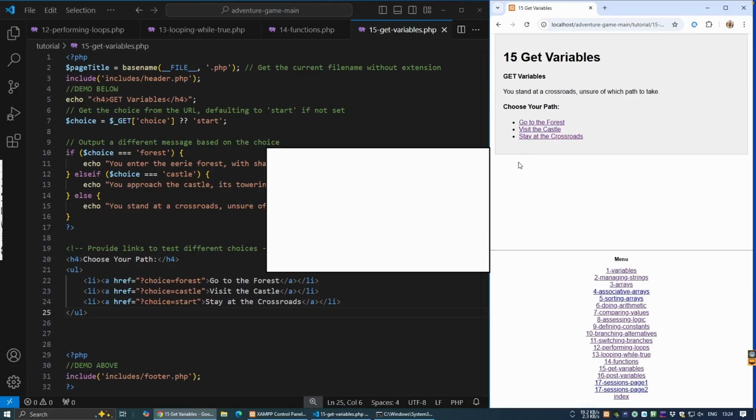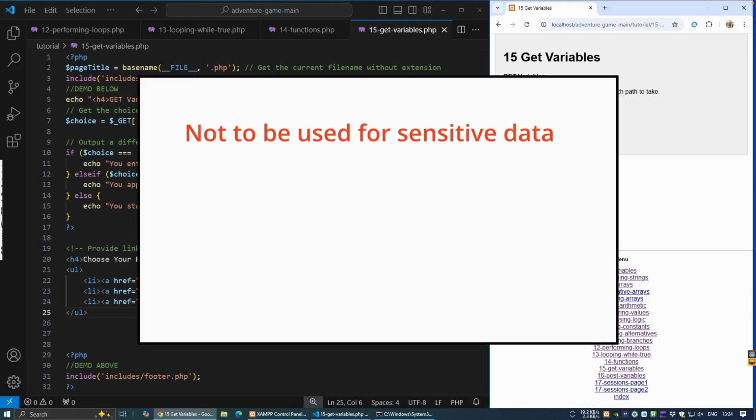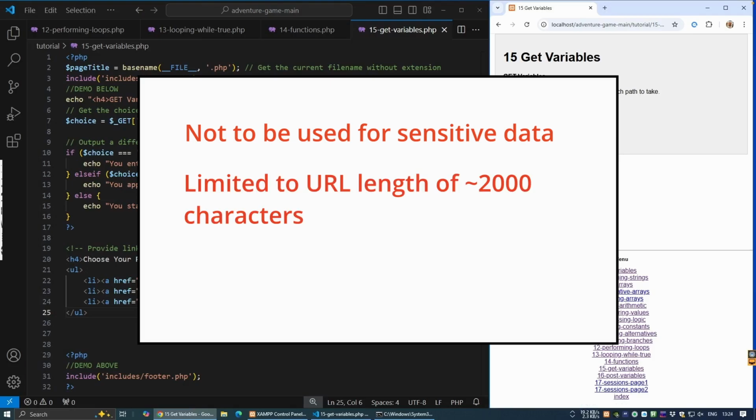What GET is not ideal for is sensitive data, because GET exposes information in the URL, so it's not secure for passwords or private data. And also the same for large data. Browsers and servers limit the length of URLs, making GET unsuitable for large data sets.